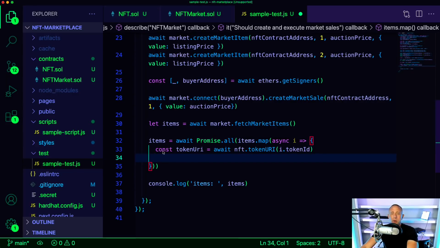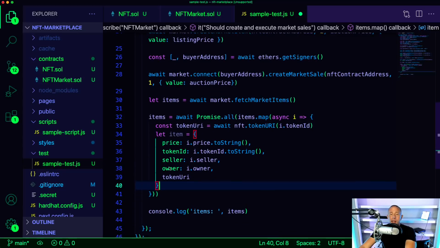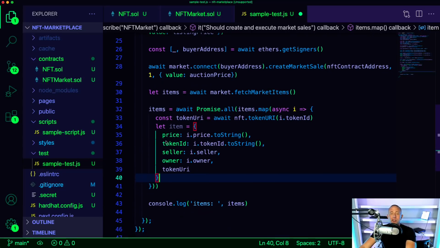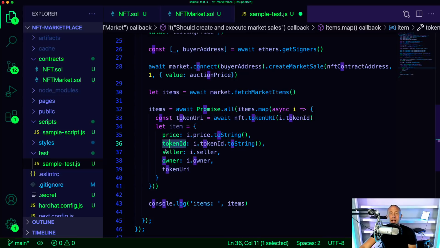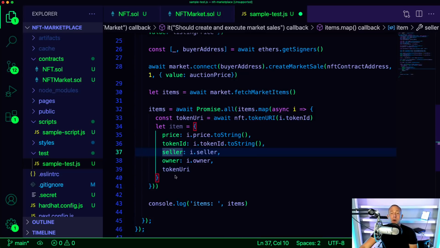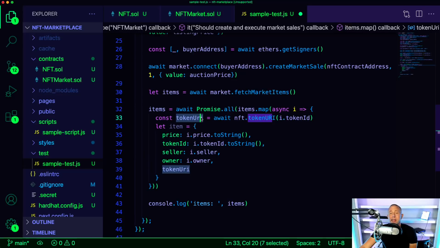The first thing that we want to do is get the token URI, and we can do this by calling nft.tokenURI, passing in the ID, and this gives us the actual URI of that value. And then we can go ahead and create a new reference to the item, where we want to only return certain values. So we want to return the price, the token ID, the seller, the owner, and the token URI. So we have the token URI that we've gotten by calling the NFT contract.